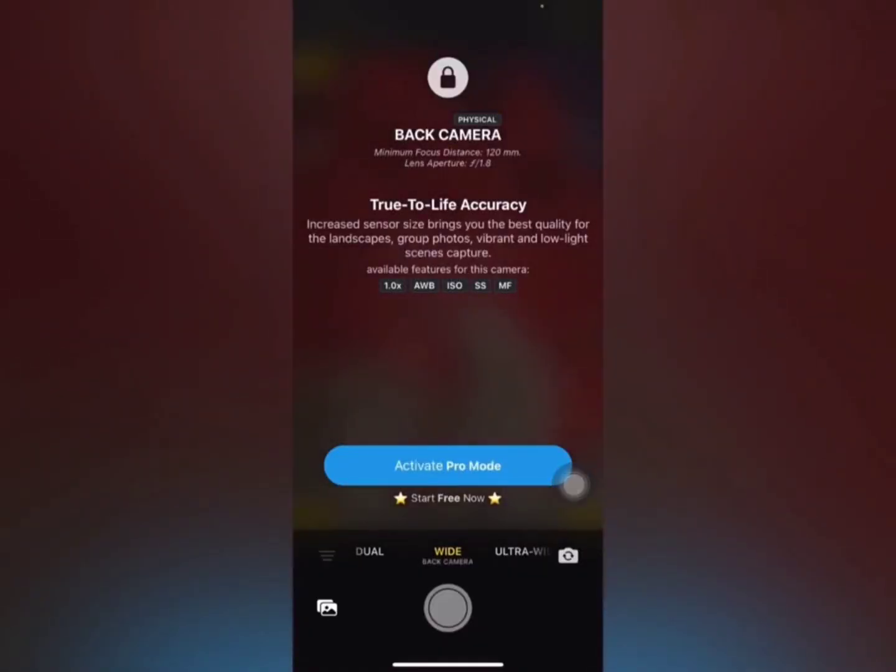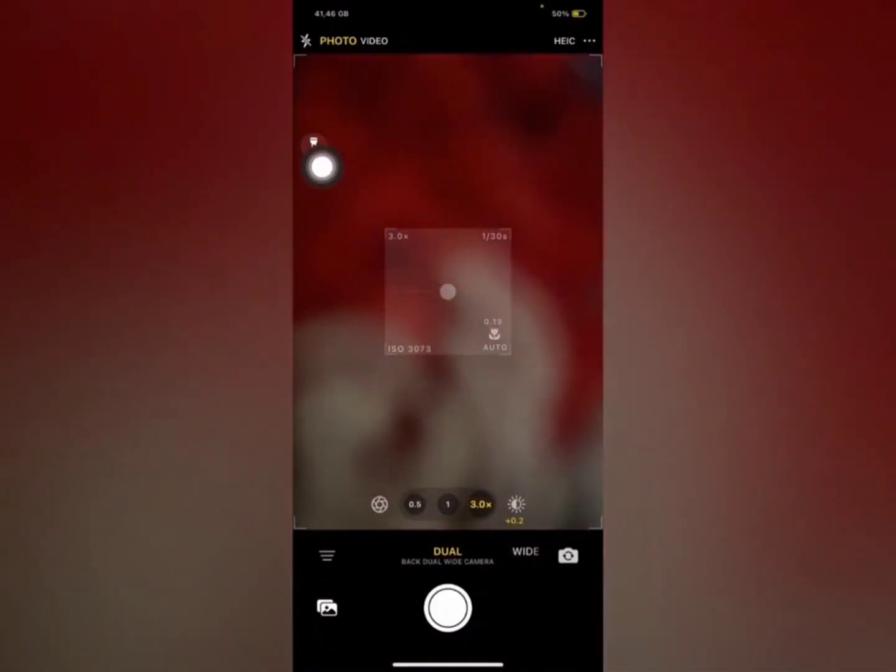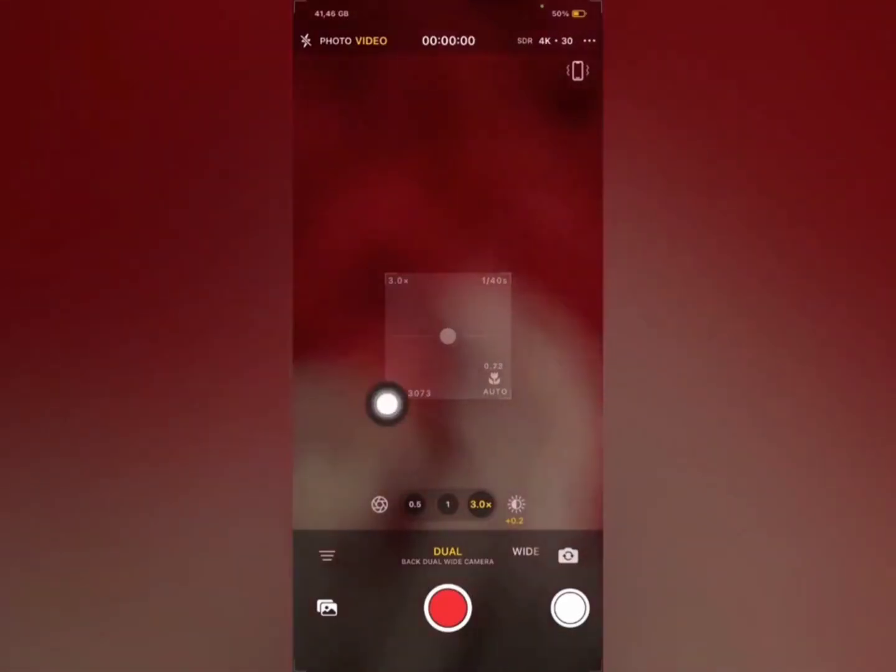In this area, you will find all the photos and videos that you have captured. Now we will exit this area and go to the video option. The video option applies to everything I explained earlier.